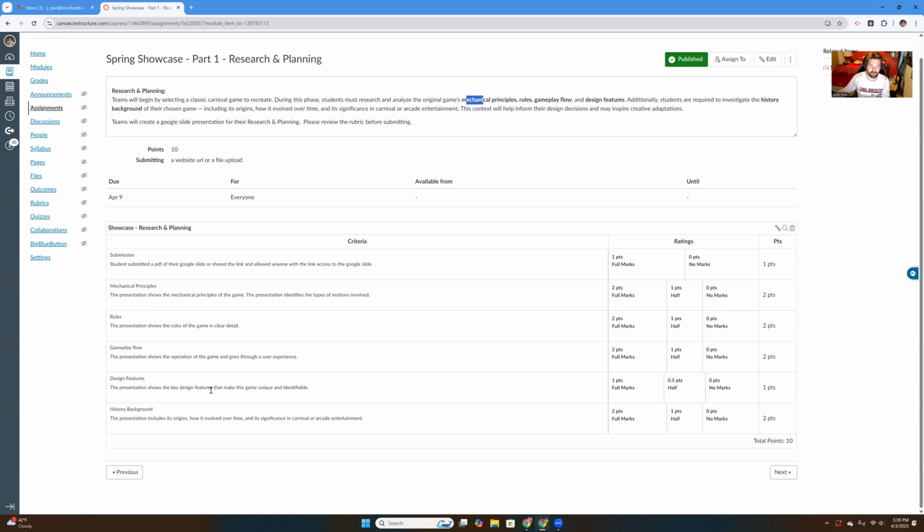And then also show me some historical background. So tell me the origin, when did this start coming out? How has this evolved over time? You might want to put a couple pictures of some older ones and some newer ones, and its significance to some kind of carnival or arcade entertainment. Why is this important? Why are we doing this?